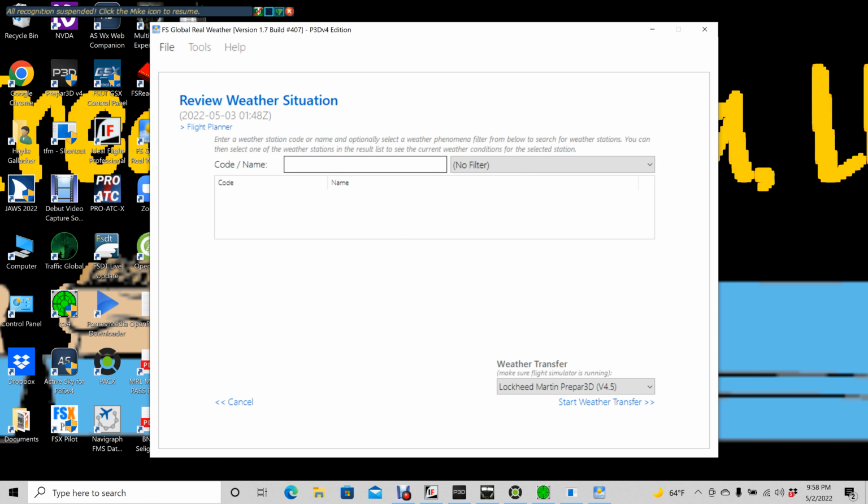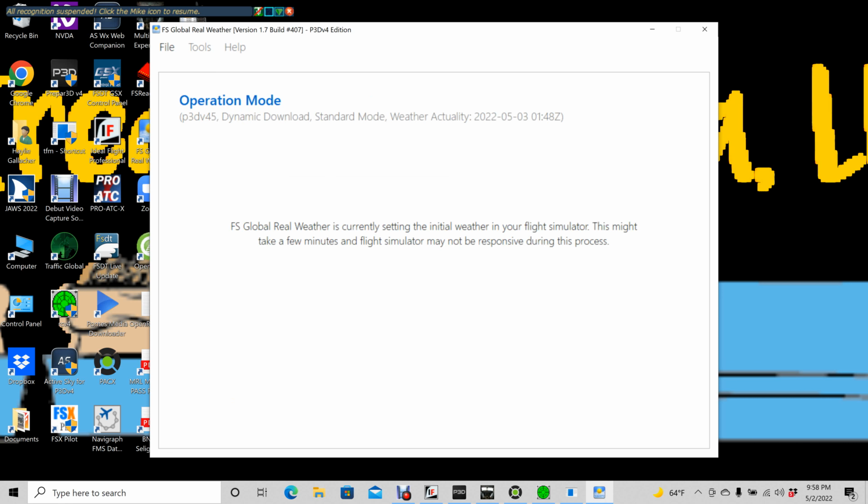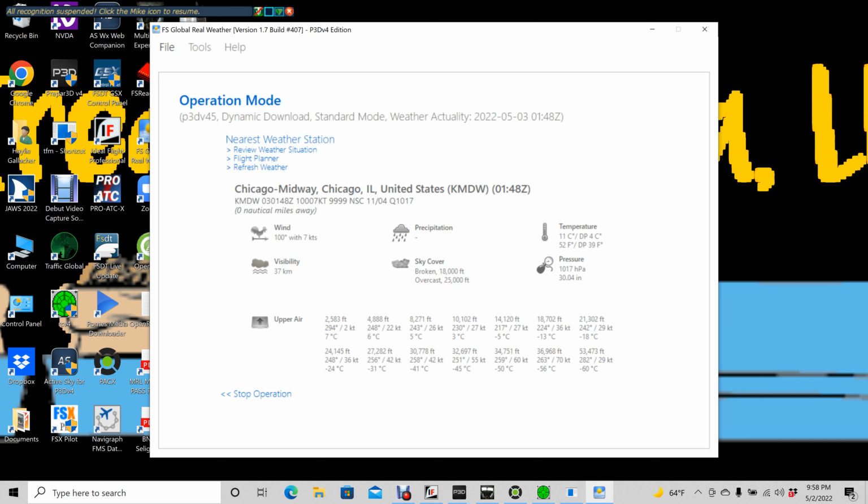So I am going to start the weather transfer to get the weather loaded in, since I had forgotten to do that. Enter a weather station code or name and optionally select the weather. FS Global Real Weather.